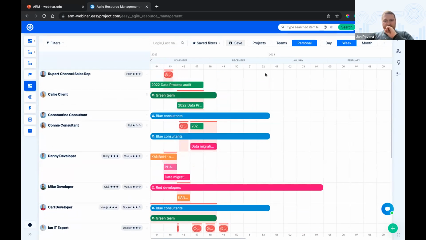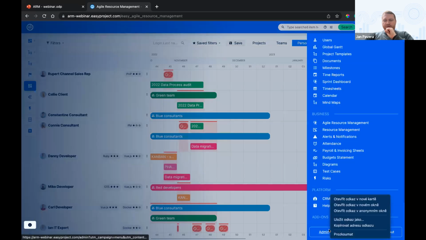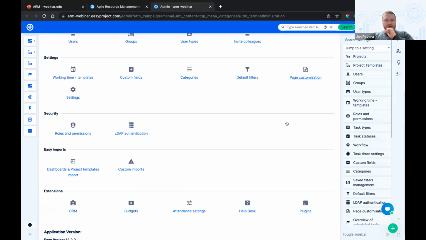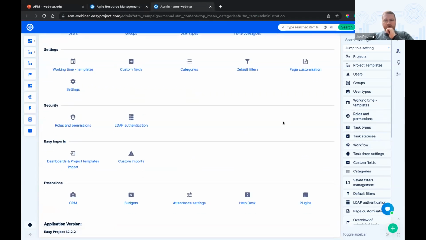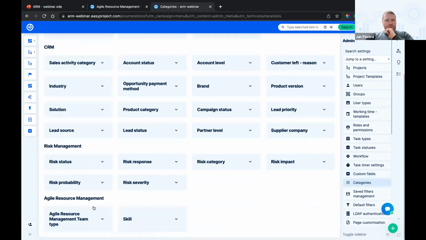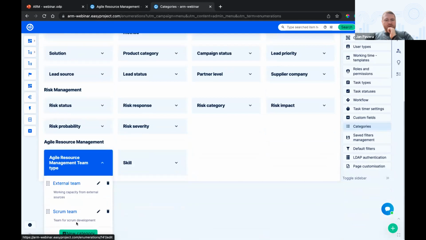I remember that in the live webinar there was a question about where the team types are managed. They are also in our administration, in categories. In the part of Agile Resource Management, there are types of teams. So it depends on you what types of teams you have in your company, and you can manage it in your own way.